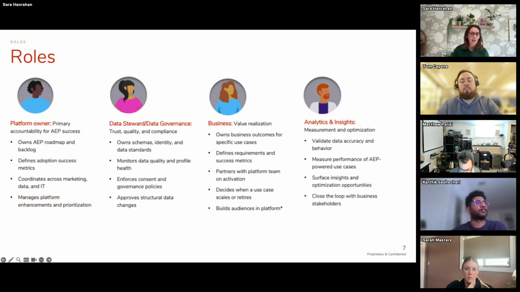So starting with the platform owner, again, it's a person who owns AEP. They're responsible for understanding what roadmap is out there, what the backlog is. They're coordinating across marketing, data, and IT. They're the champion. They're the ones who are doing the roles, what people have access to, the sandbox management, making sure that it is stable for the organization. Then you have the data steward or data governance person. This person really owns how to build inside the tool.